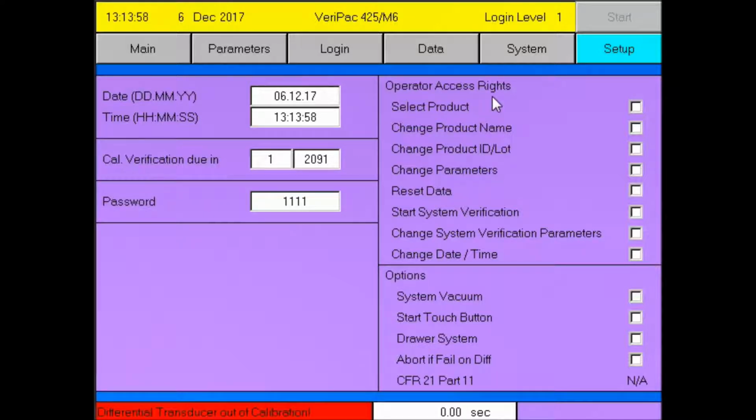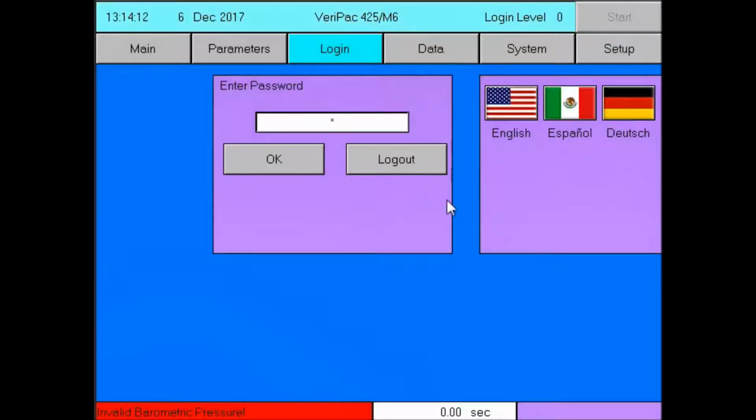All right, so let's give the operator some access. He can say, okay, the operator is able to select the product. He cannot make any changes to the product, but he can select the product. Let's try that. Give him access. Let's log out.